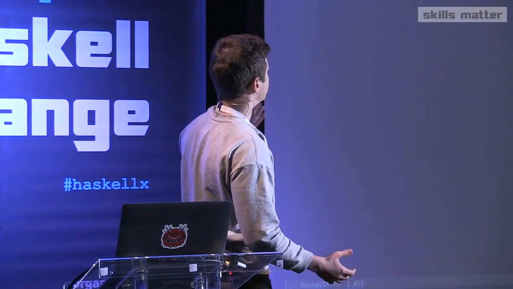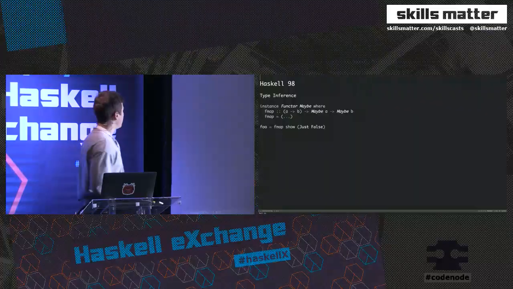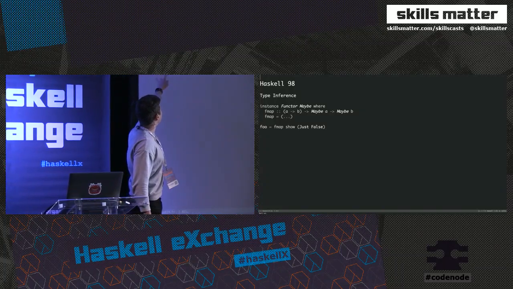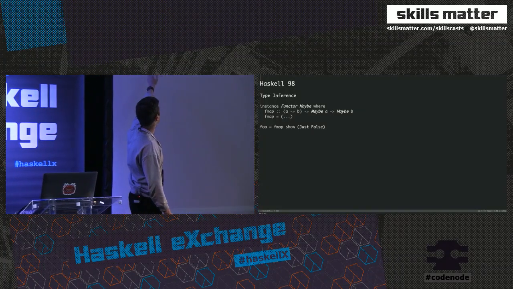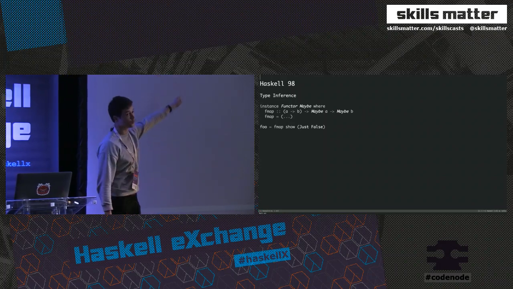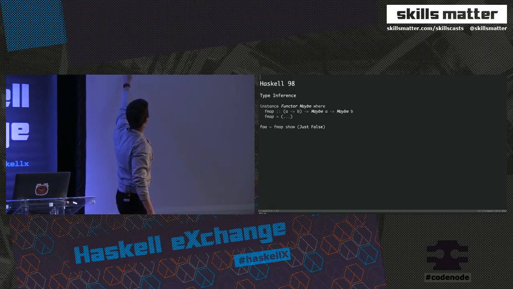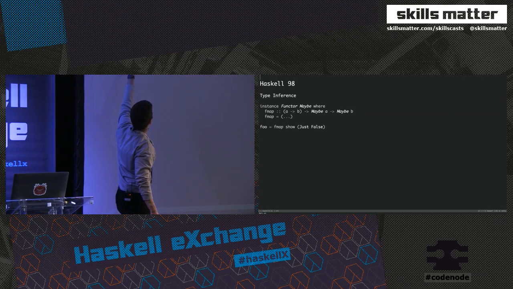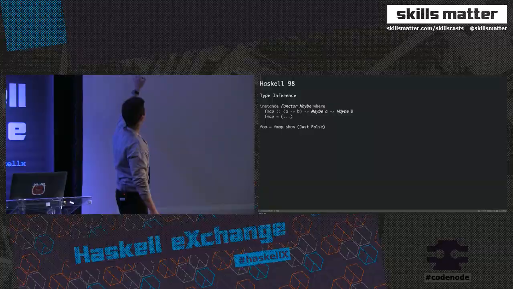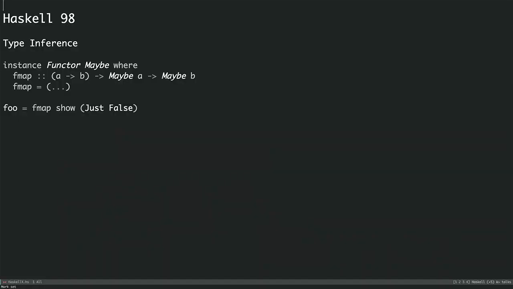GHC Haskell, or actually just Haskell 98, uses this partial application of type constructors when it's doing type inference. What I mean by that is when you use the fmap function, notice we can just write fmap show on Just False, and we don't have to provide any type signatures. I don't have to tell GHC that I'm interested in the fmap implementation for Maybe, because it can just work it out from the argument type.